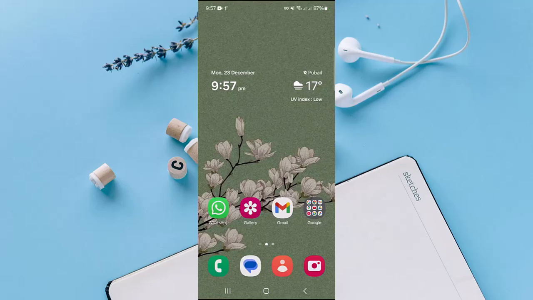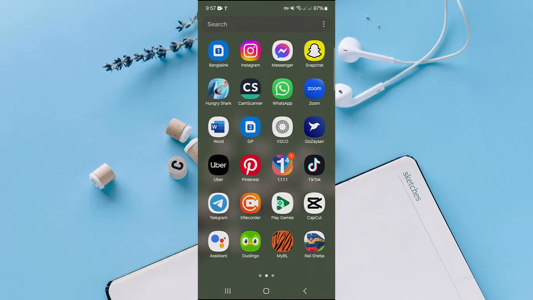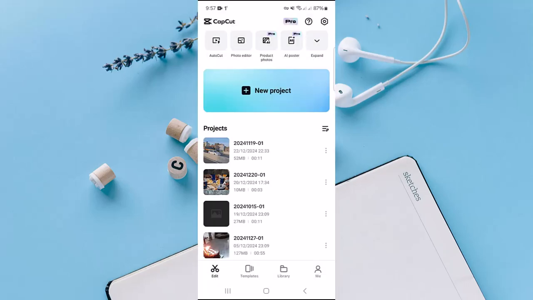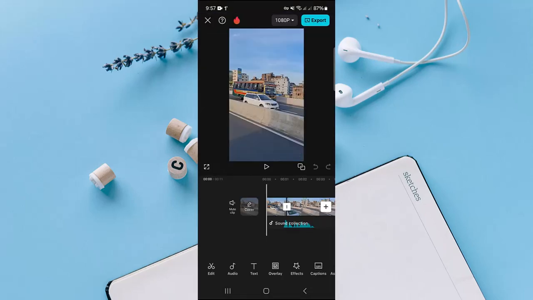In today's quick video, you are going to see how to blur face in Capcut. So to do that, head over to your Capcut application. So head over to any project or start a new project.